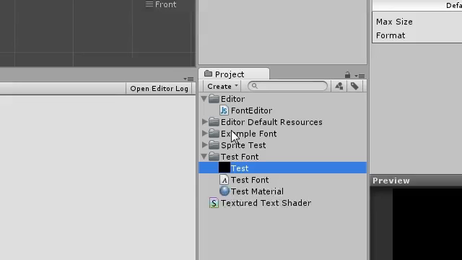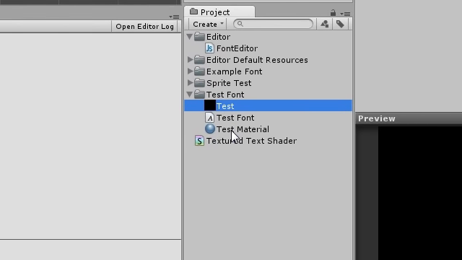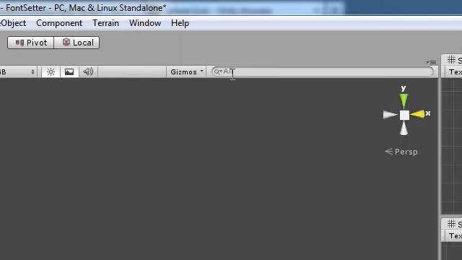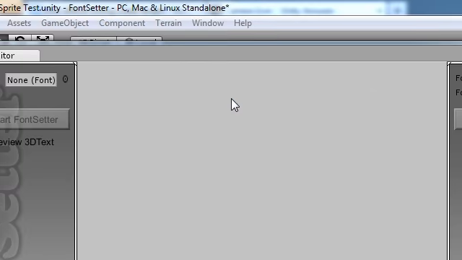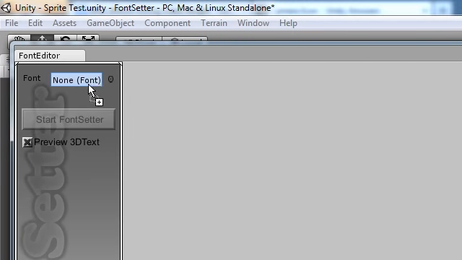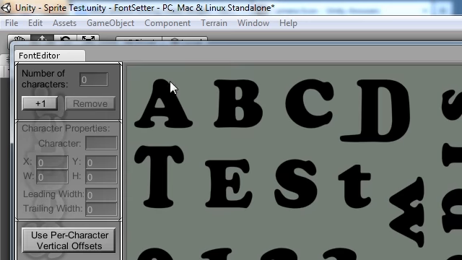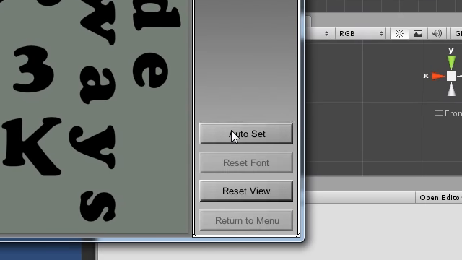With the assets ready to be used, open the editor window. Drop the font into the left-hand slot and click Start. On the right, under the Auto Set menu, click Basic.